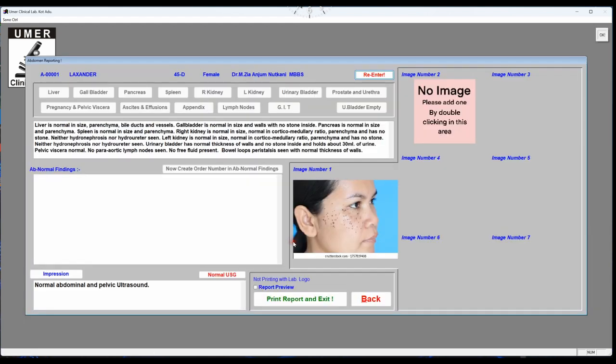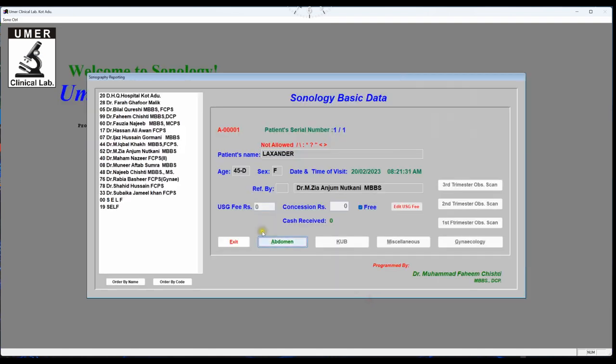Click on the abdomen report, the same data pops up again, and because it was in your database, all the images that you saved with them will also pop up. Now if you want to preview the report, print the report, or you don't want to print, then click go back and then exit.